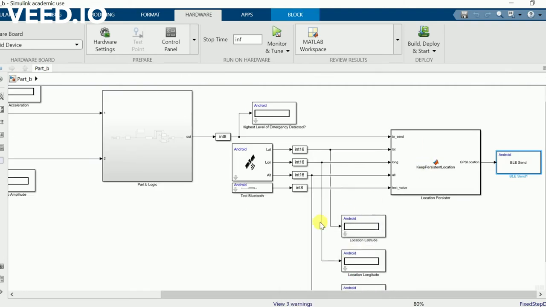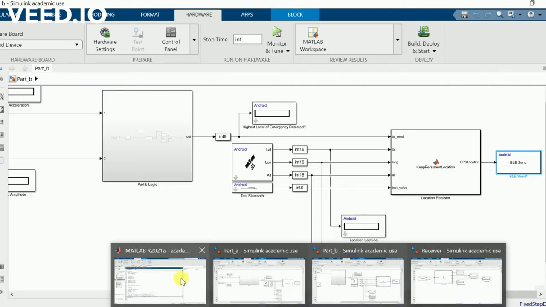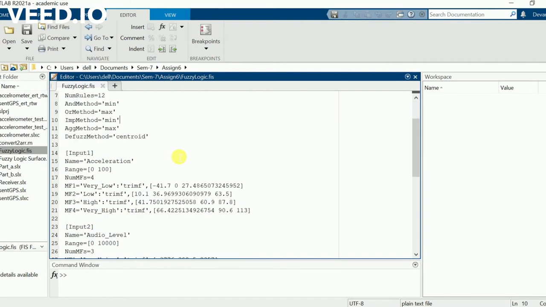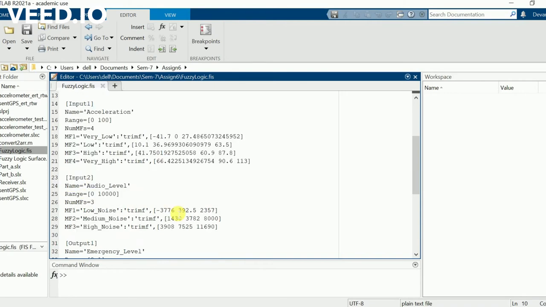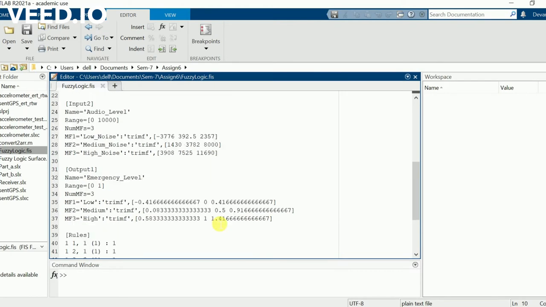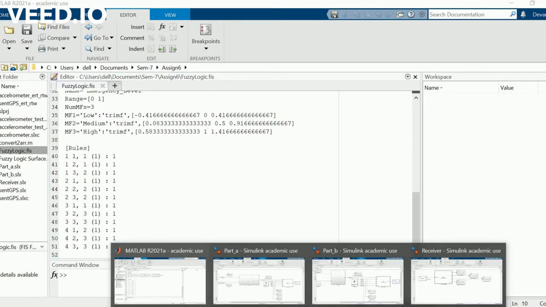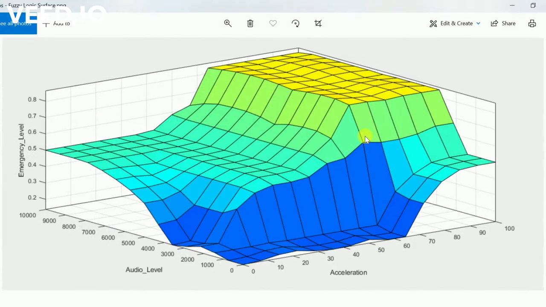The fuzzy logic implementation in more detail. This is the fuzzy logic file, the FIS file. The acceleration has been divided into 4 classes, and the audio level has been divided into 3 classes. So there are 3 times 4, that is 12 rules. The surface plot. This is the fuzzy logic surface plot.